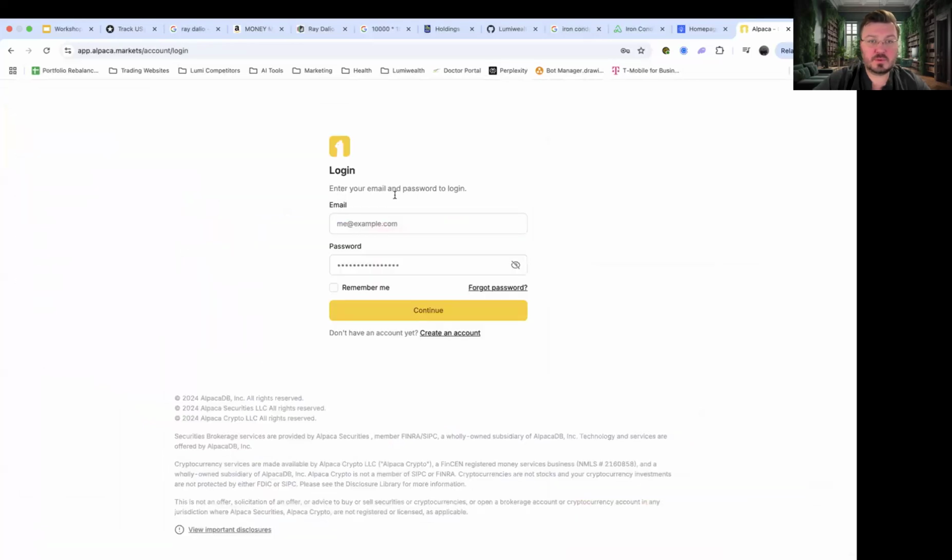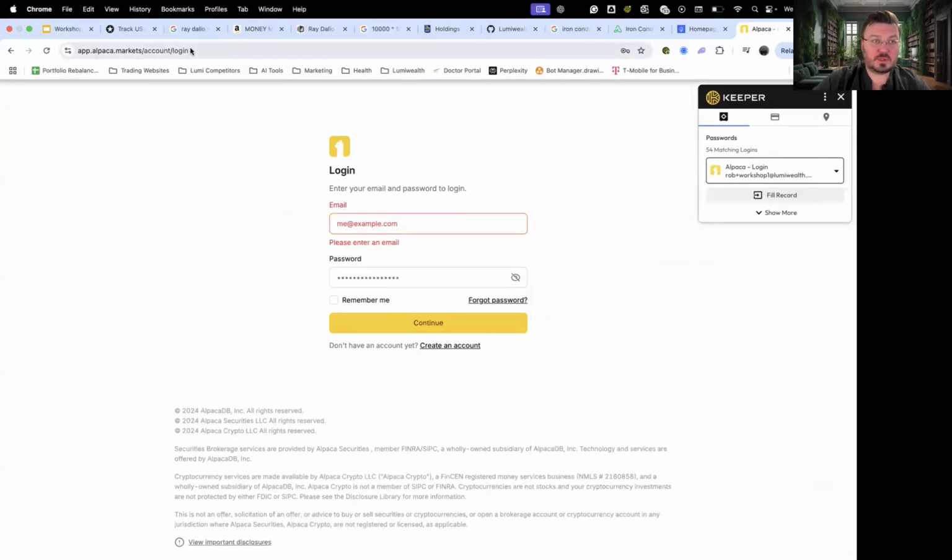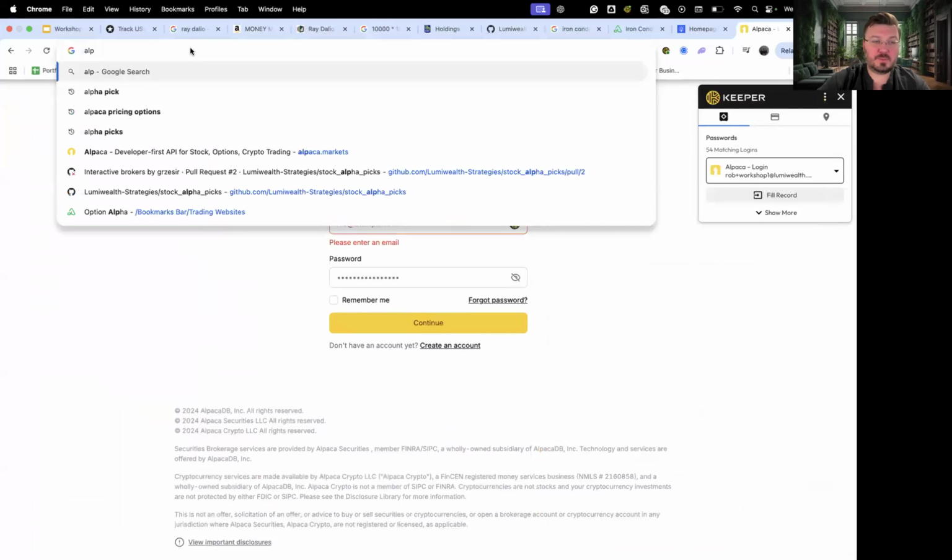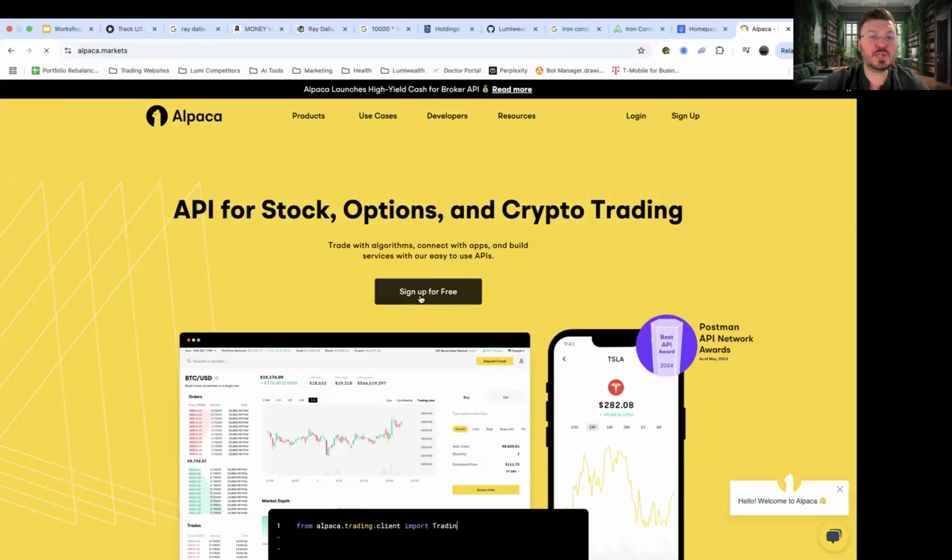Log out. Let me show you what that looks like. So, alpaca.markets. You click on sign up for free. So you're going to click on that.